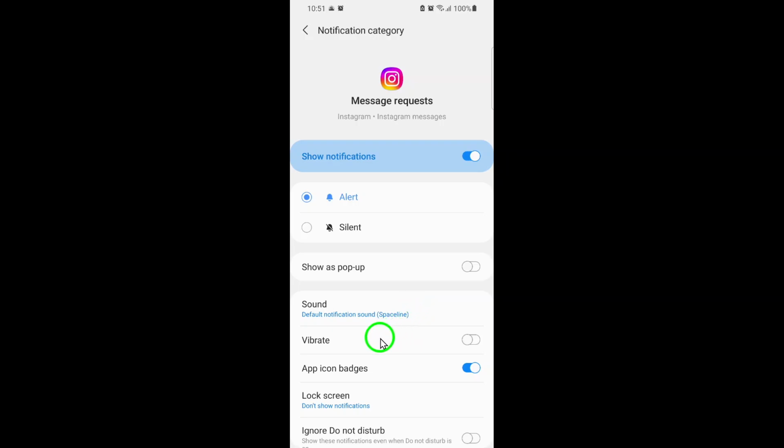Now, look for the setting that says Vibrate. You'll see a toggle switch right next to it. If it's off, just tap the switch to turn it on. Once you do this, your phone will vibrate every time you get a new direct request on Instagram. That's it. You've just made sure you'll always feel a gentle buzz whenever someone sends you a direct request on Instagram. No more missed messages or lost opportunities to connect.